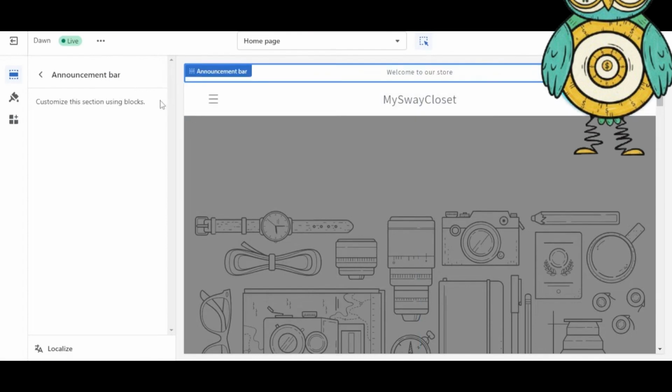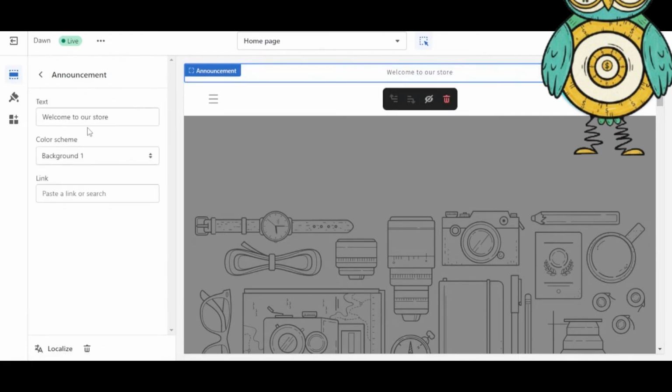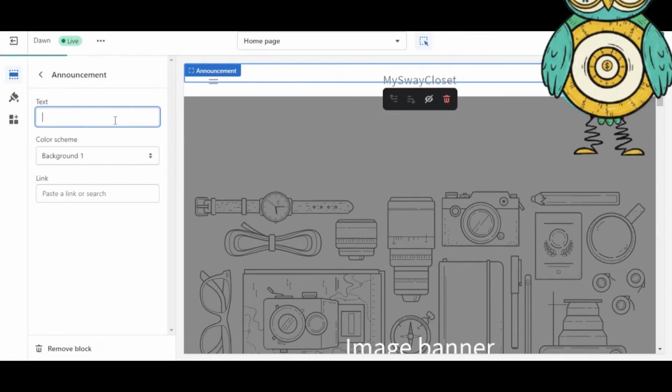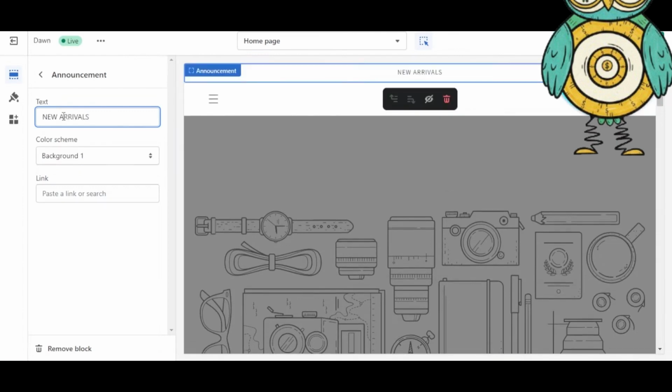I can, of course, customize it, whatever I want to add. For example, I have a new arrival. So, what I will do is I can just click right here and I can edit it out. So it says, welcome to our store, the announcement bar, but I want it to say new arrivals. Let's actually go with winter. There you go. So this is actually a new announcement on my store.